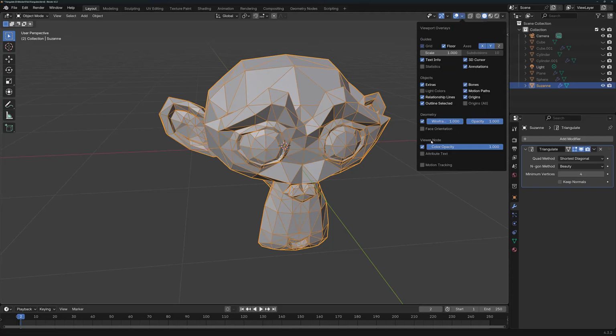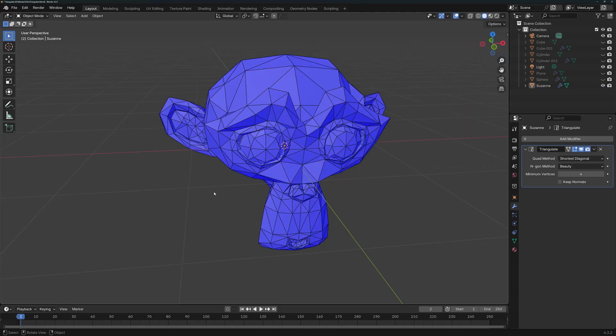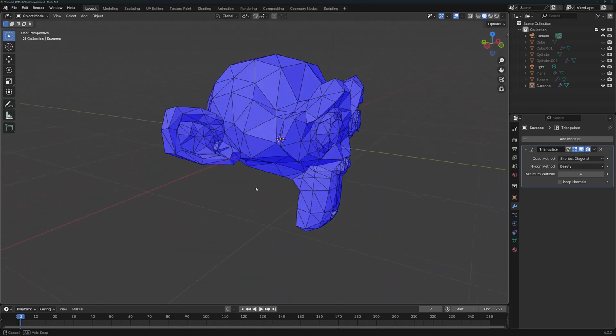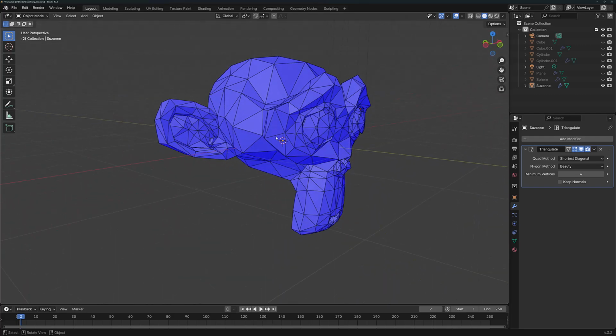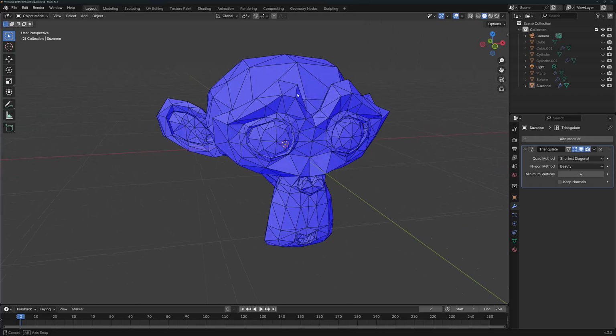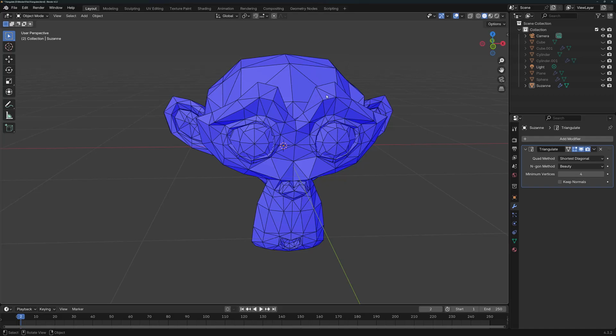So if I was to temporarily turn on face orientation, you would be able to see that all of these faces are pointing in a certain direction based on their color. So red represents the inside of a face, which you should not see, and blue represents the outside of the face, which is the normal direction, and that's what should be viewed. But we can edit these normals and how they are operating on each individual face.